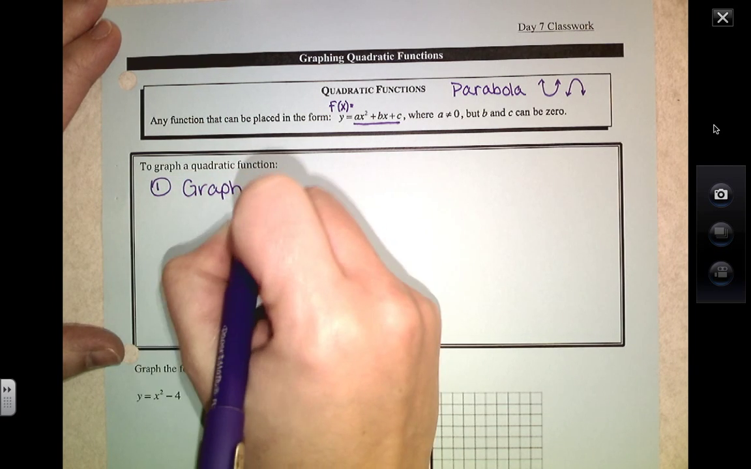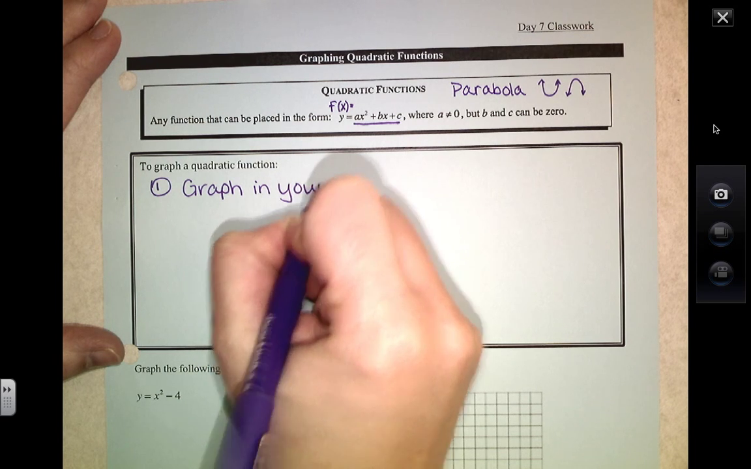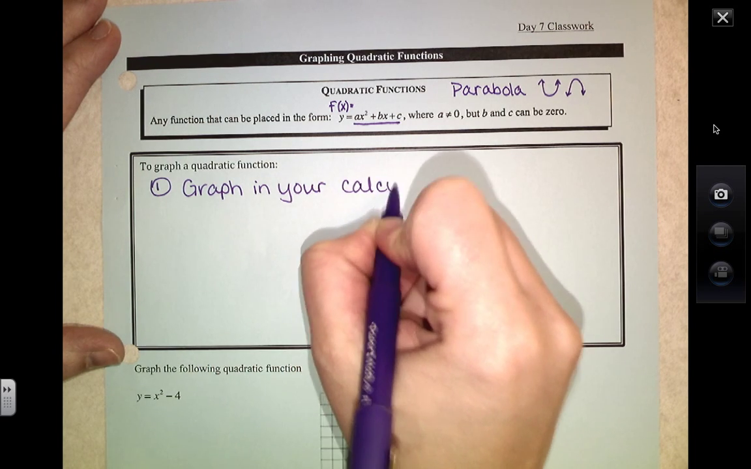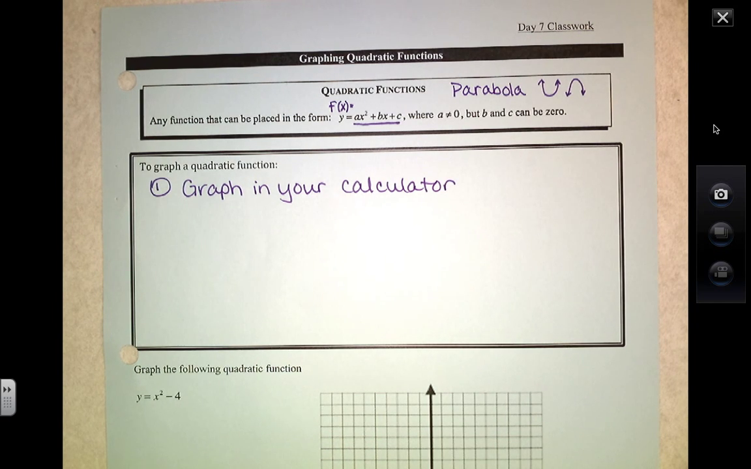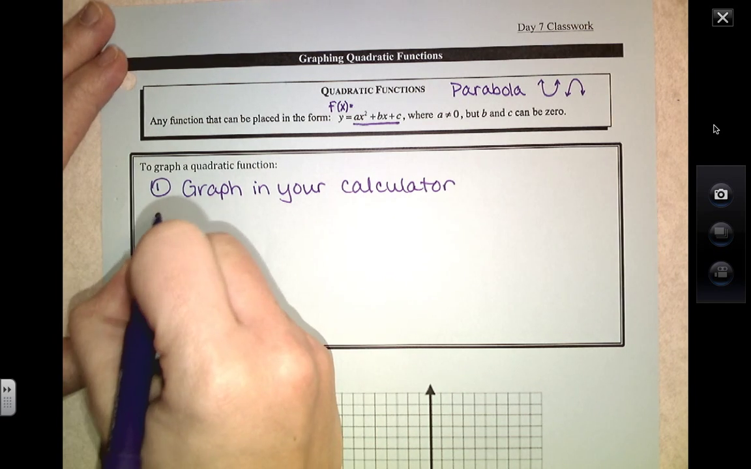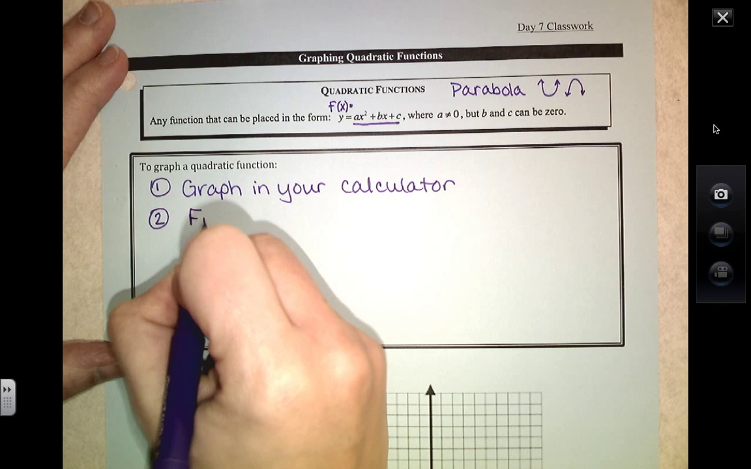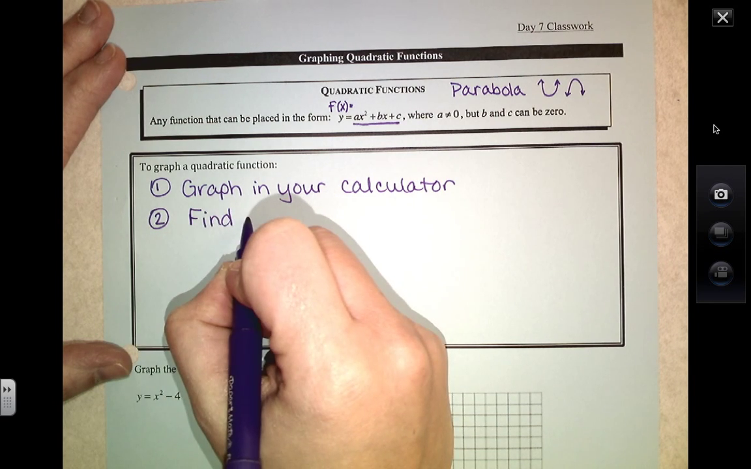So, if you're at school, you're going to have your TI Inspire to use. If you're at home, you have hopefully an app or some sort of online application you can use to graph in your calculator, because I want you to see what it's going to look like before you even start putting that information on paper. Okay, then you're going to find the vertex of the parabola.